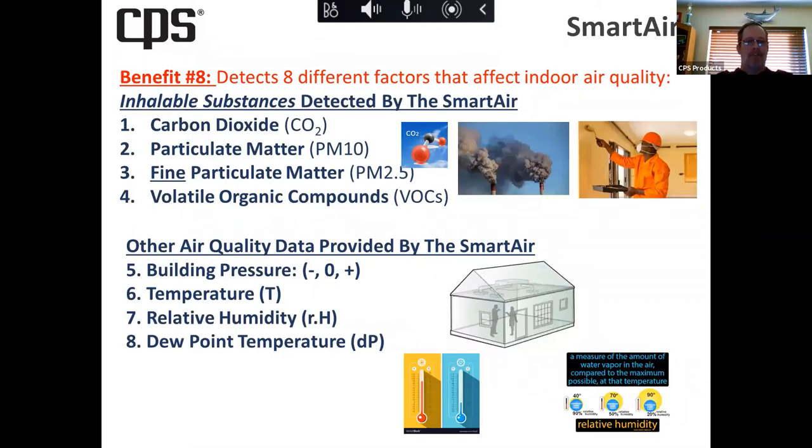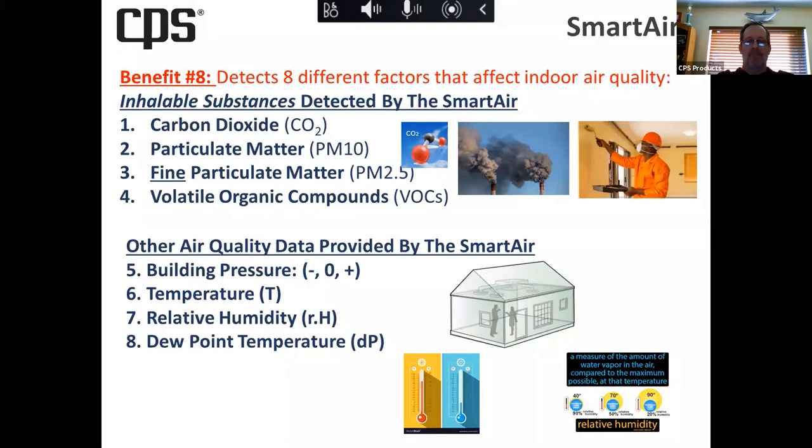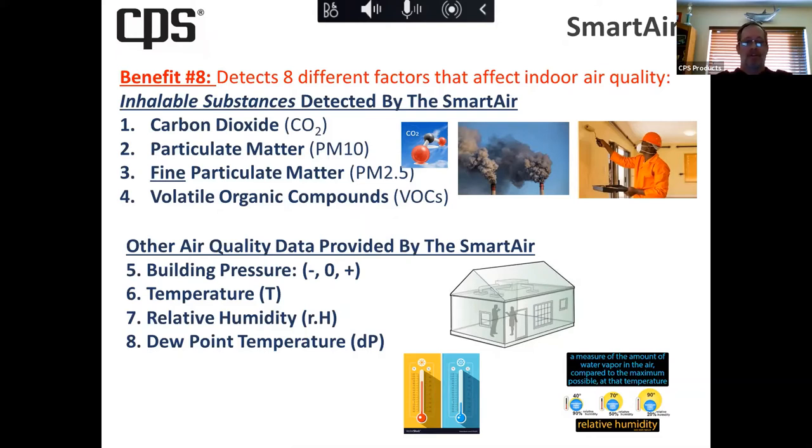The 8 measurements it takes are carbon dioxide, particulate matter 10 micron, fine particulate matter 2.5 micron, those are particles that can go directly from the air through your lungs into your bloodstream, VOCs, building pressure, temperature, relative humidity, and dew point.